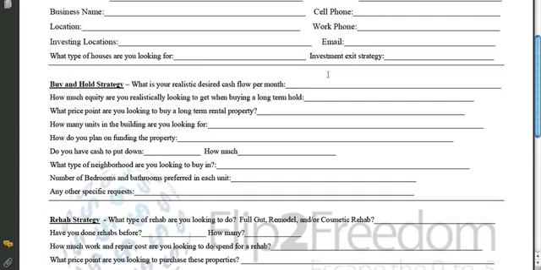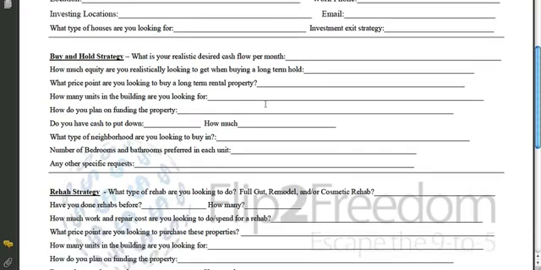Do you do fix and flip? And they'll tell you. Now, if they say, okay, listen, I'm a buy and hold guy, you say, great. Then you can start going into asking these questions. What is your realistic desired cash flow per month?